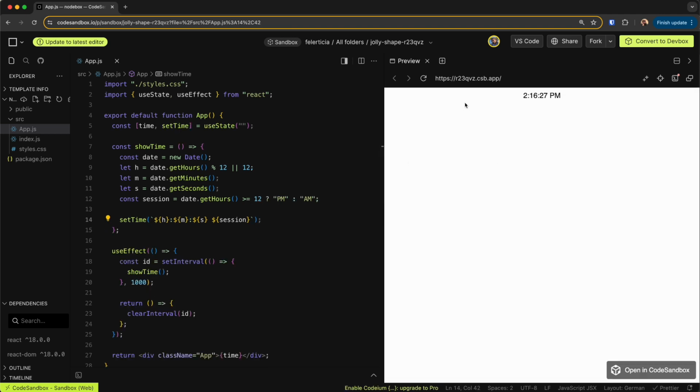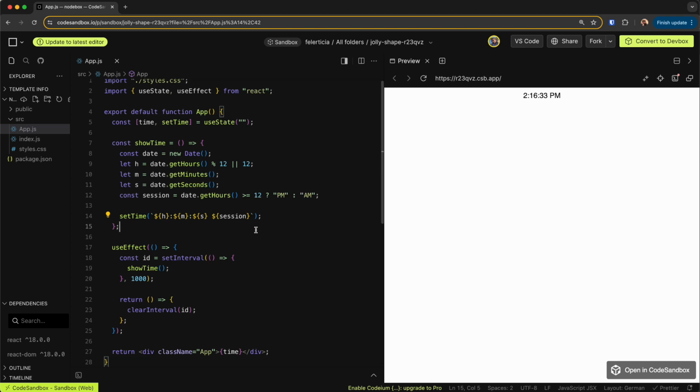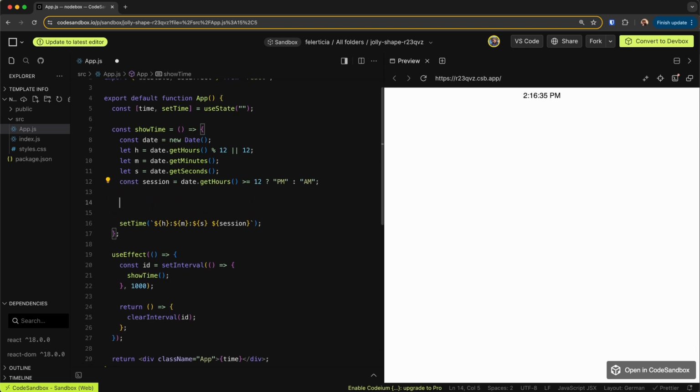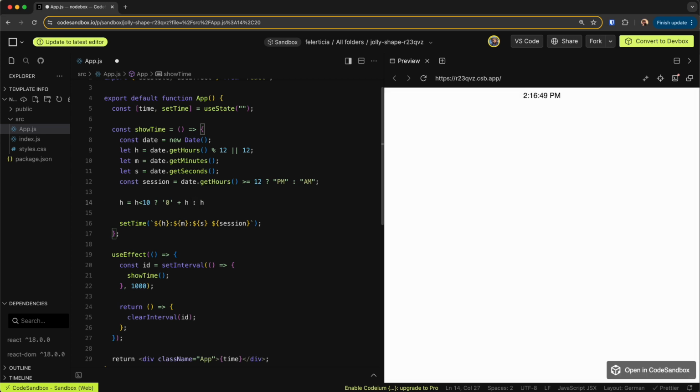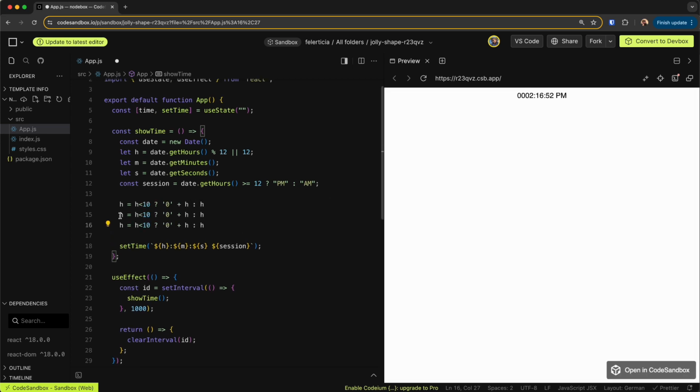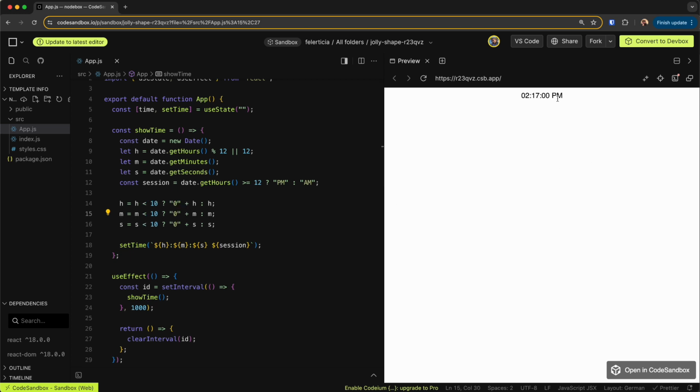Now I get the time, but I want this to be in military style, so have a 0 here if it's 2. In that case, I can say that h is, if h is less than 10, then 0 plus h, otherwise the h itself. I can do the same for m and for the s. Now I get the time correctly.